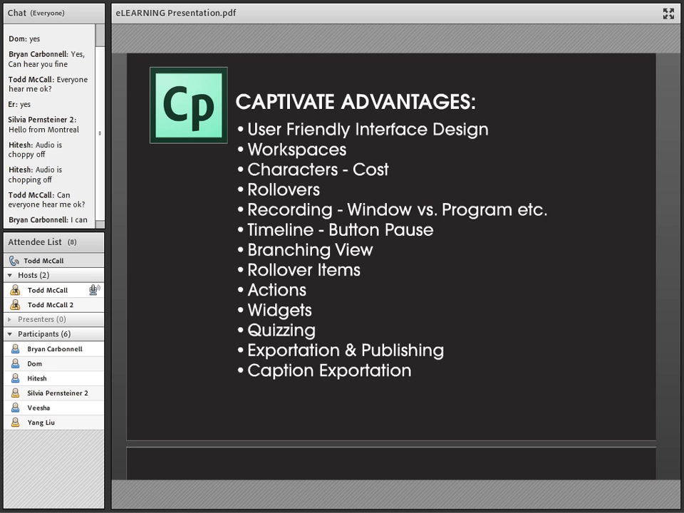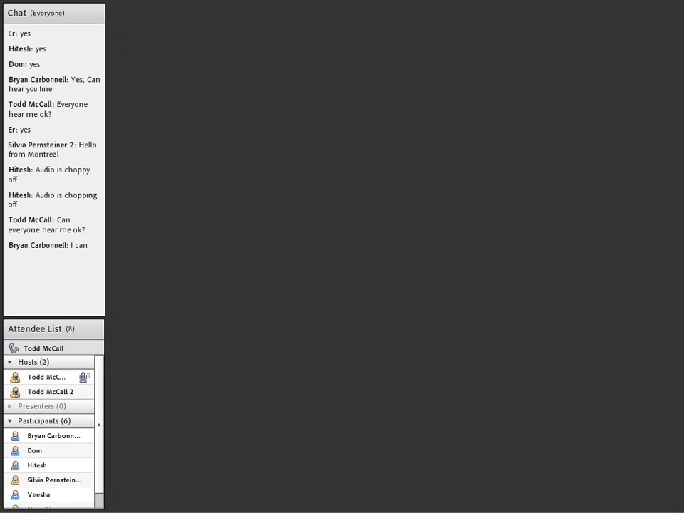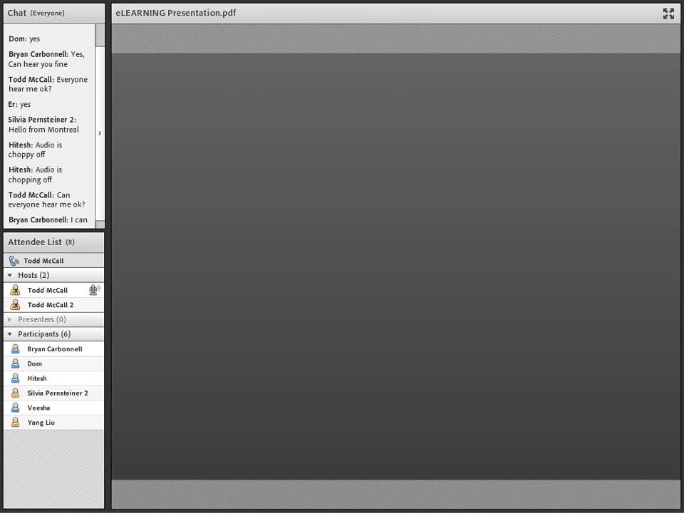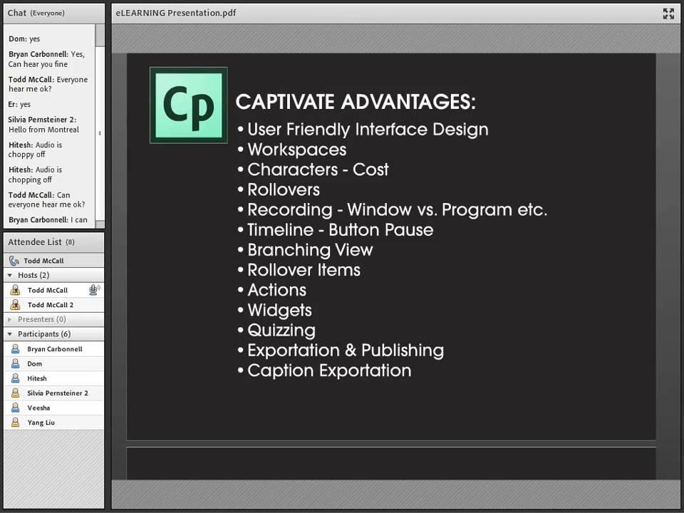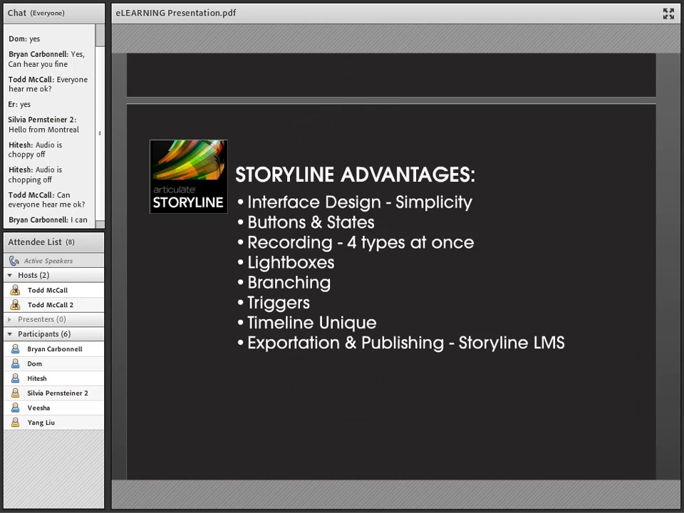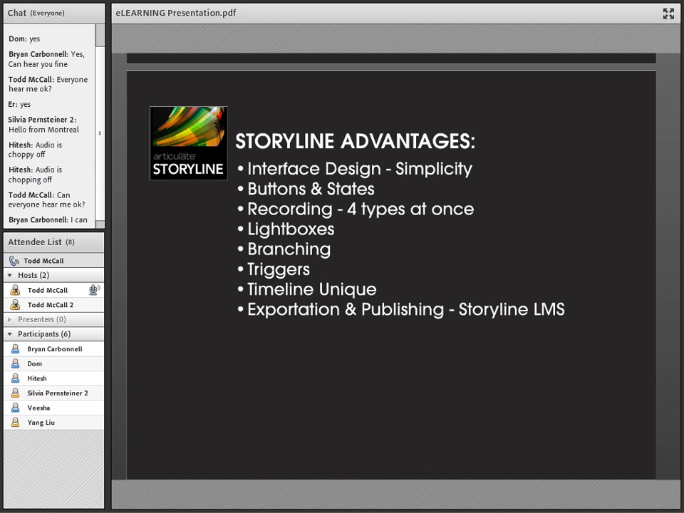All of them are possible to do inside Articulate. And exportation and publishing is great, works really, really well. Not to say that it's a disadvantage over Articulate. Articulate's got a really great lineup of advantages as well. And you can see here, obviously the interface design by far is the biggest advantage. The buttons and states are very unique to Storyline. They work really well. Four types of recordings at once.